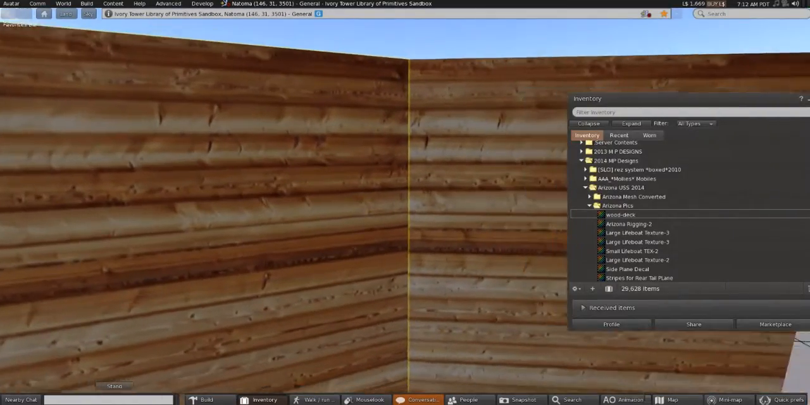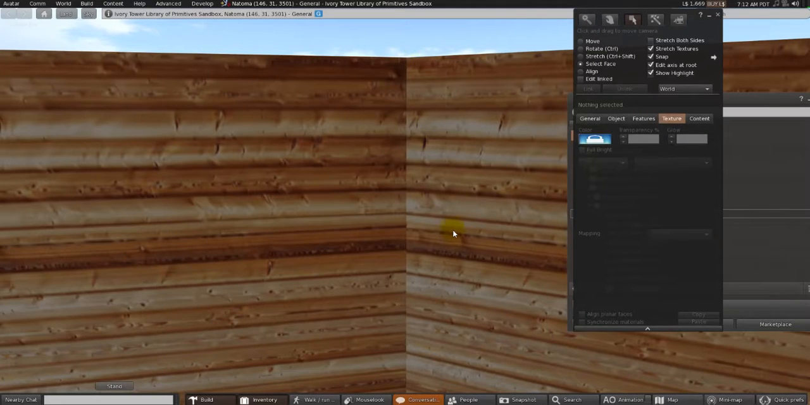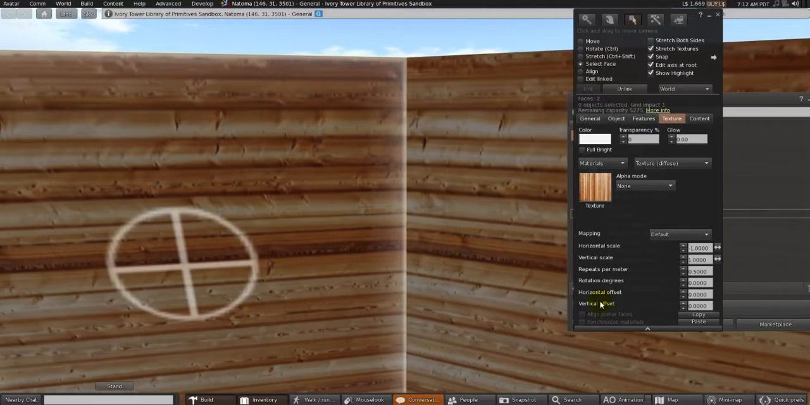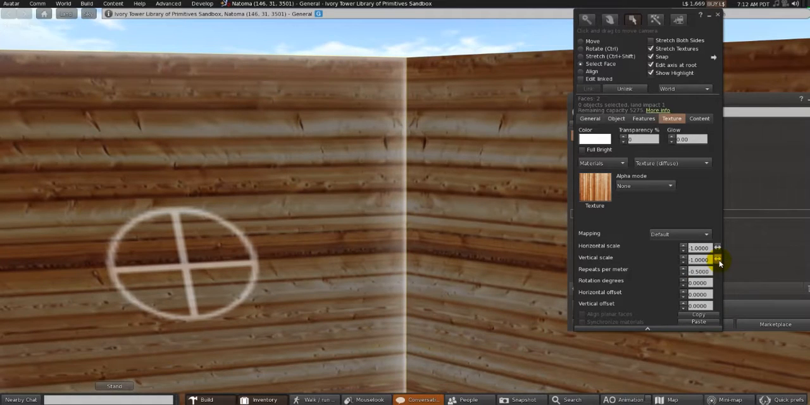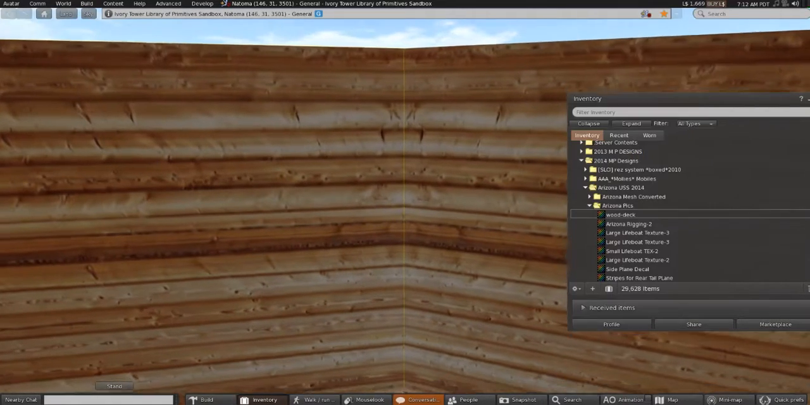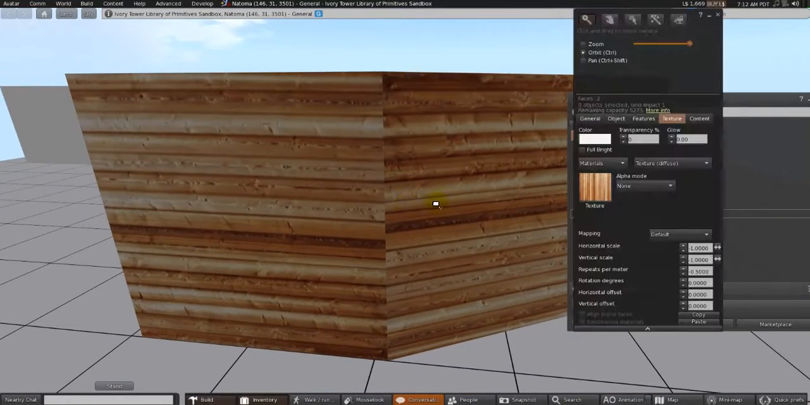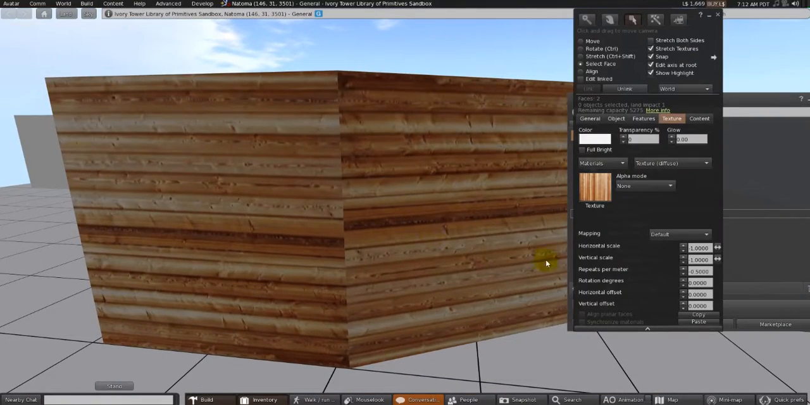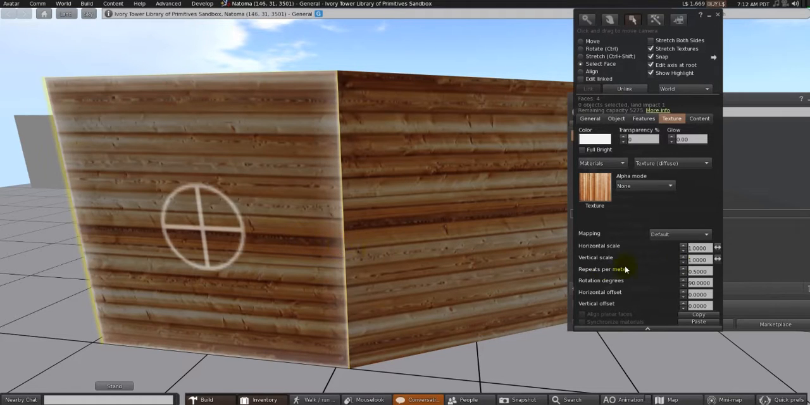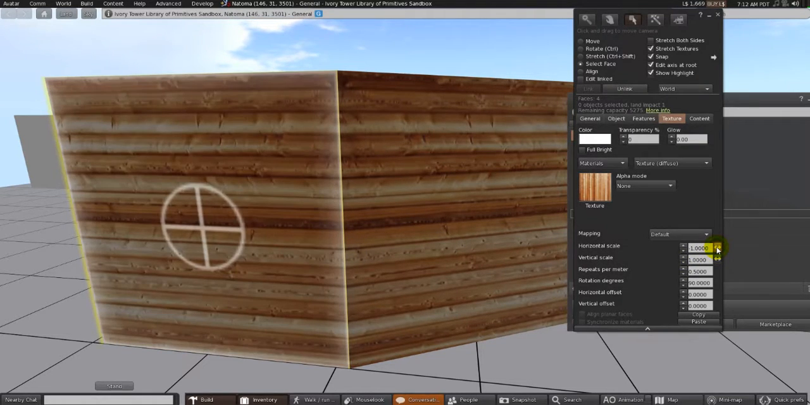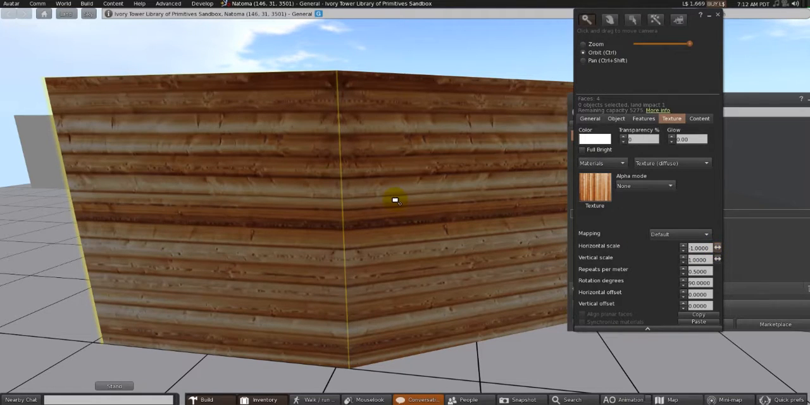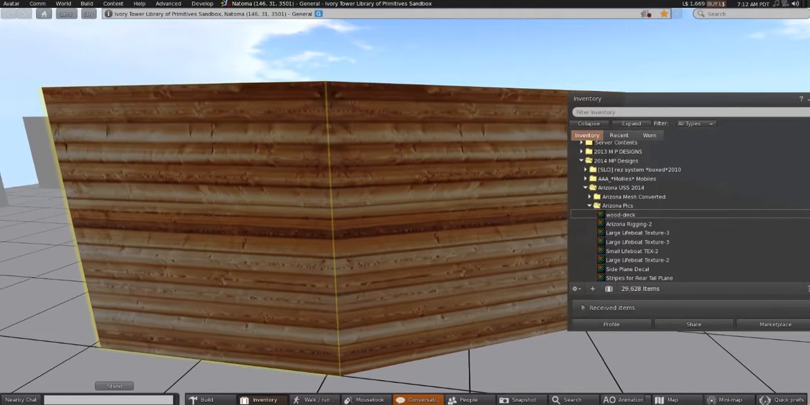You'll see one side is lined up and the other side isn't. Go over to your texture tab and choose the double arrows. Now it's lined up nice and neat, and the other side as well. That was vertical scale on that side. This time you'll have to choose horizontal scale. Now it's lined up completely.